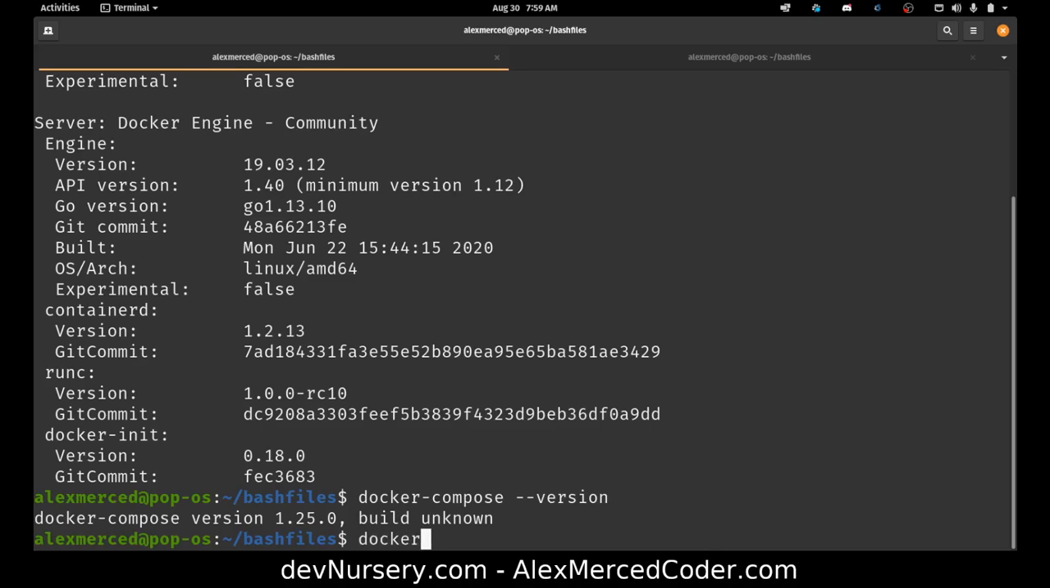So there's Docker. In my environment, I always have to do sudo. So sudo docker images. What this does is just show all the images that I currently have downloaded on my computer.